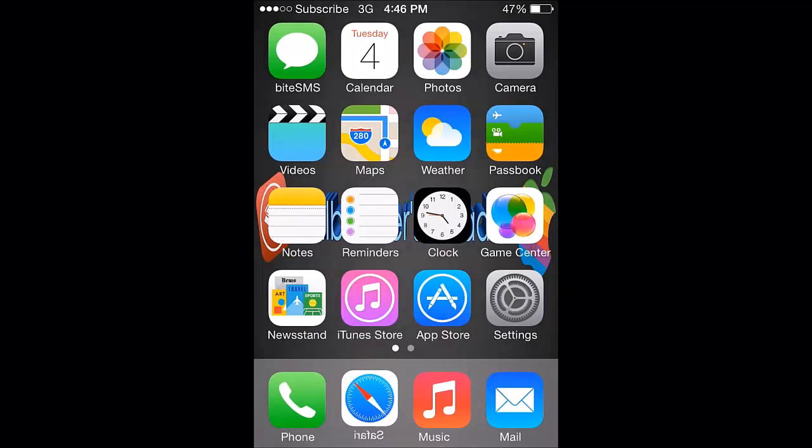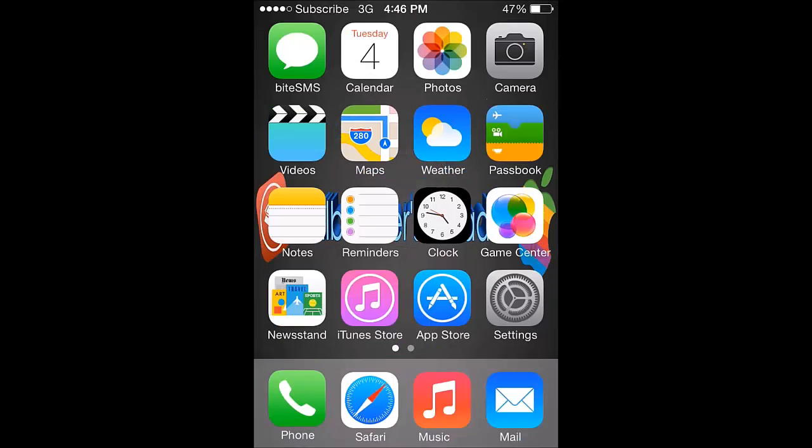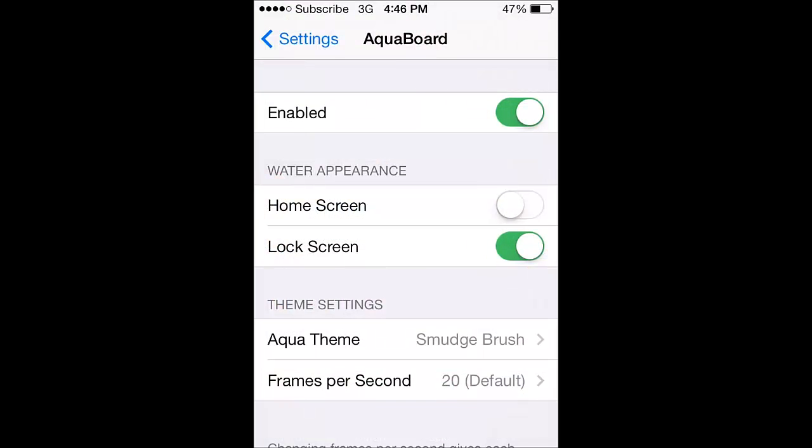So that one is Aquaboard, and let's go disable this. Okay, let's not type emojis. Let's go to the settings and disable this real fast so I don't lag.